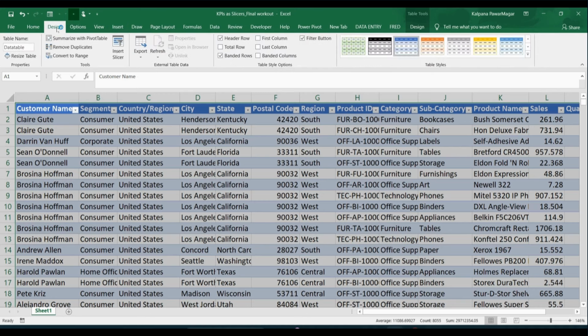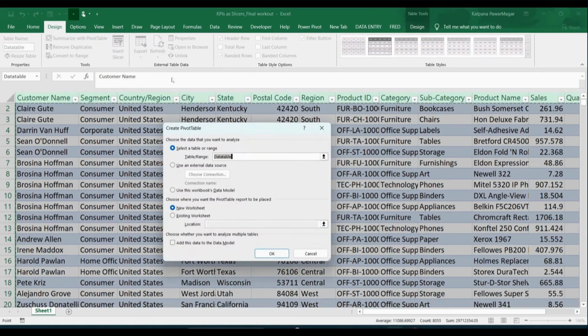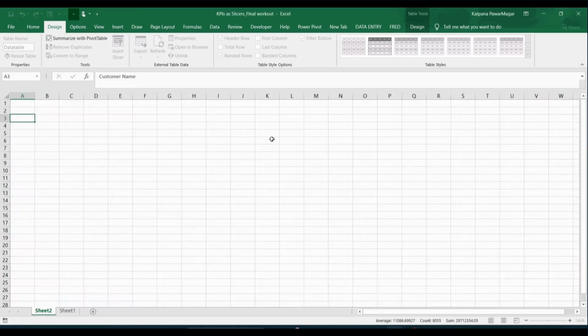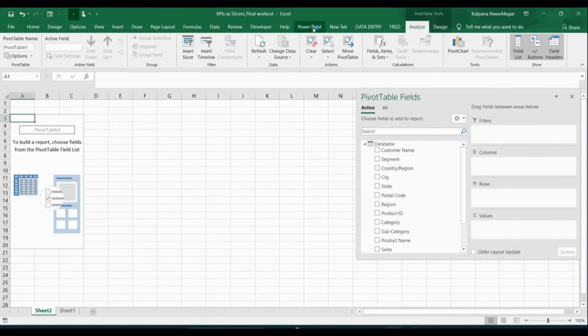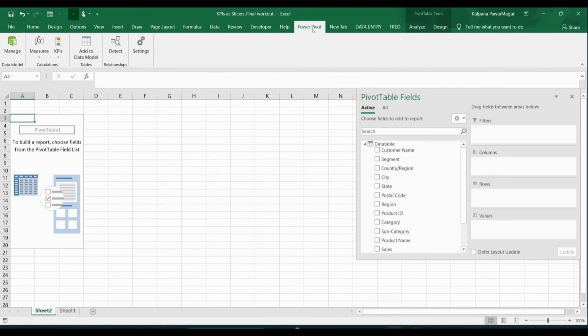So I'll go to design and summarize with pivot table, but this is with a twist. Now I'm going to place a check mark to add this data to the data model and then click OK. Now I can work with Power Pivot. So if I hit Power Pivot, I can go to measures and add a new measure. So what I need to do first is to create the KPIs that I need, and then I'll deal with the slicer parts. So let's make our first measure.